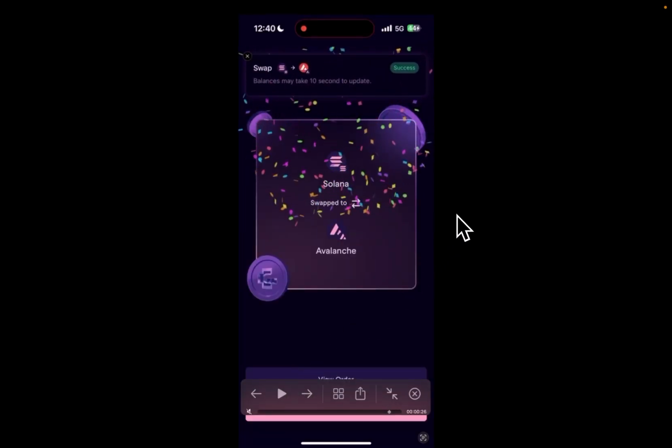So in this tutorial, just to break it down again really quickly, we went from Apple Pay to Solana. So we spent the $30 and onramped onto Solana. After that, we swapped that Solana to Avalanche, and now we have Avalanche in our wallet.